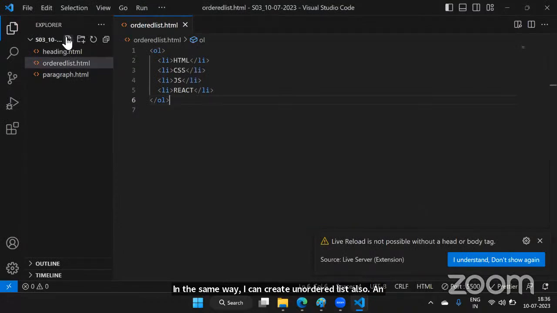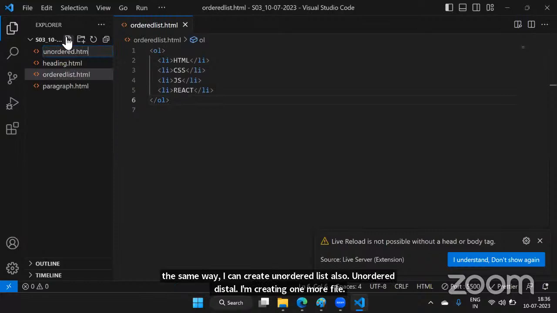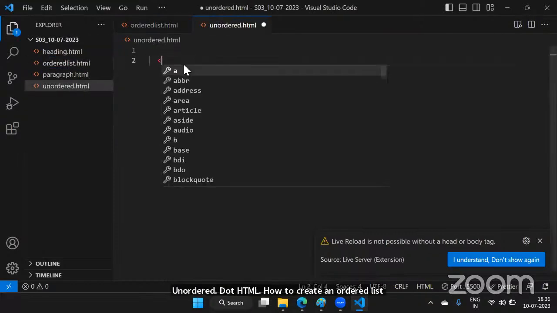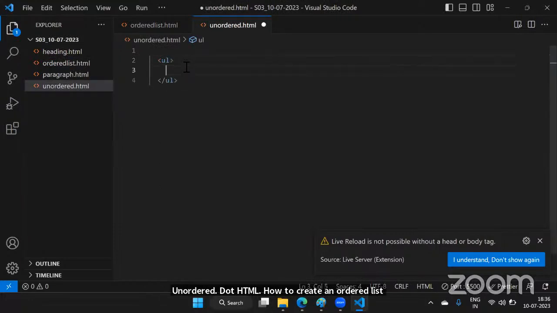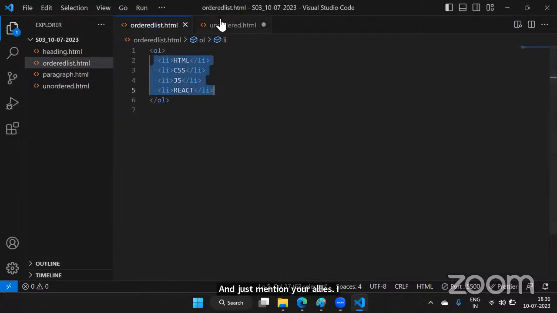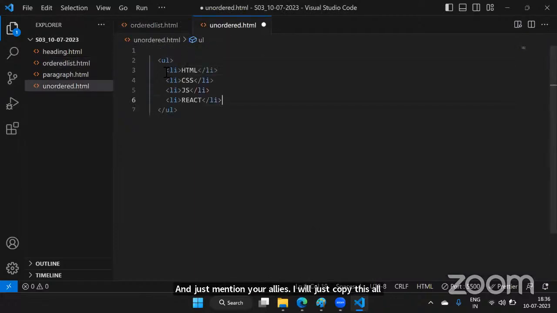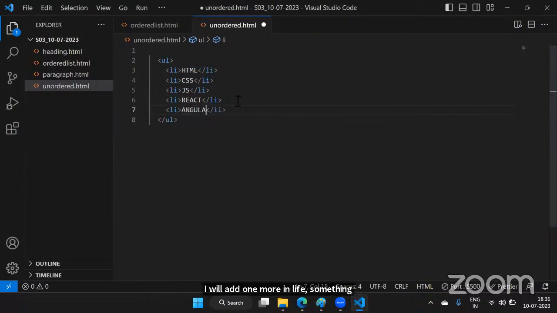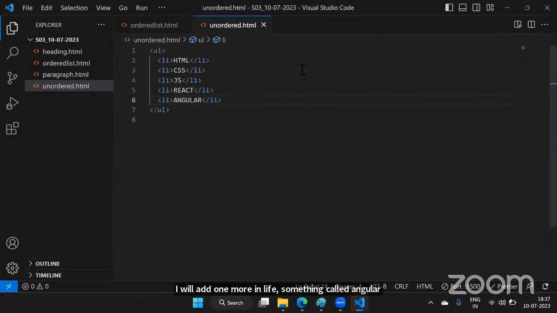I'm creating one more file, unordered.html. How to create an unordered list? Simply take the UL tag and just mention your LIs. I will just copy this LI and paste it here. Inside UL also you have to add LI. LI1, LI2. You can add any number of LI. I will add one more LI, Angular here. Now I will load this document in my browser.